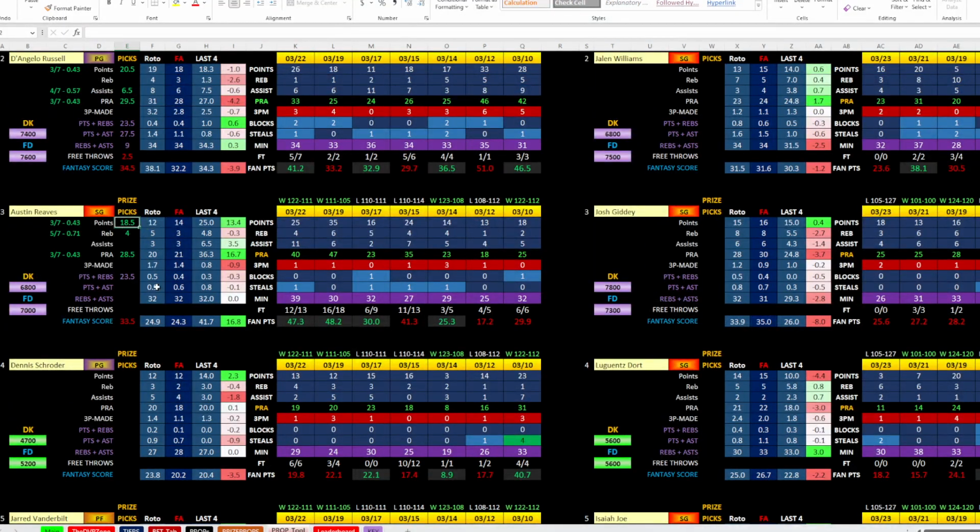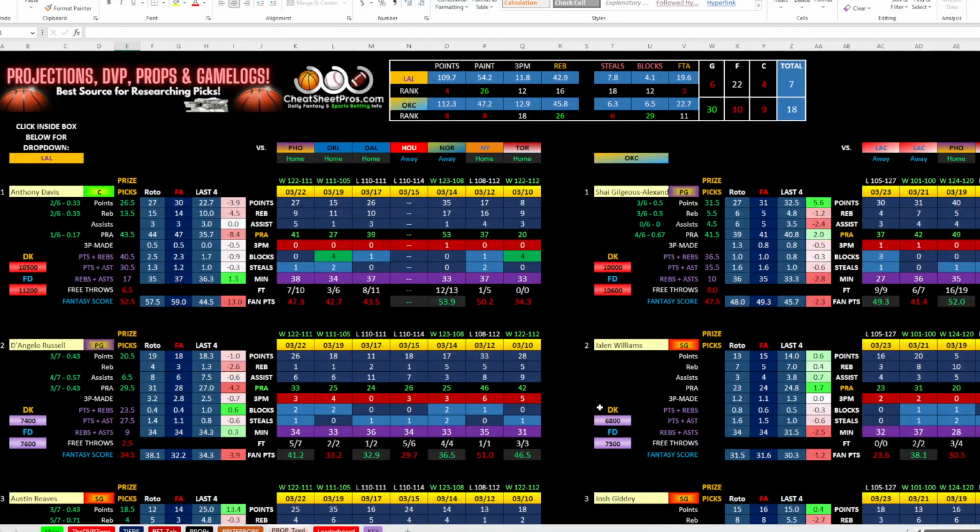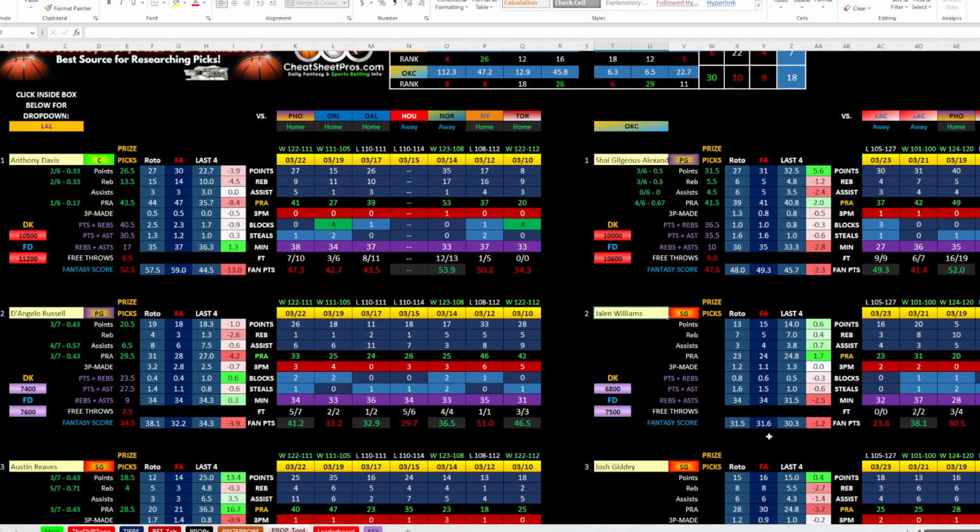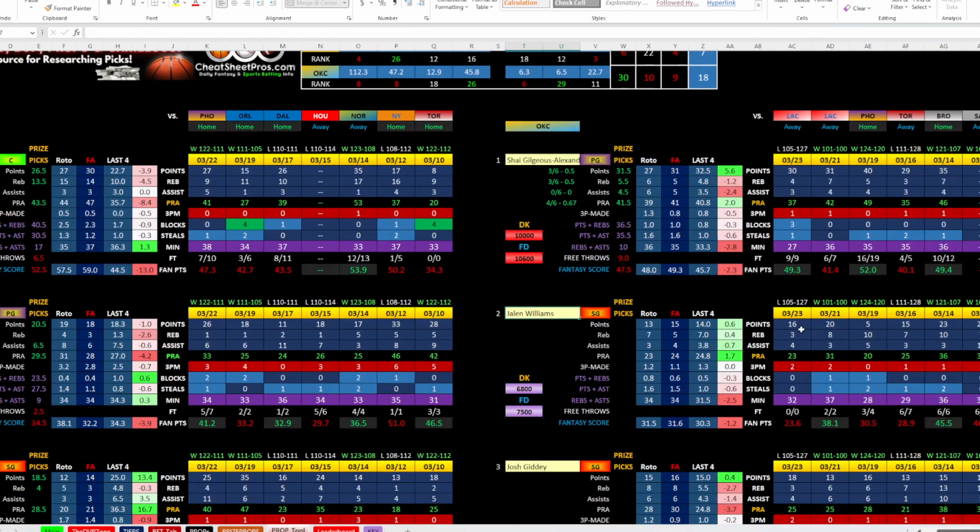So I like Austin Reeves over 18.5 points or over 33.5 fantasy score. I don't think either one of them are bad picks. Jalen Williams is someone that I typically have been going with quite a bit. I think yesterday we had points, rebounds, 21.5.